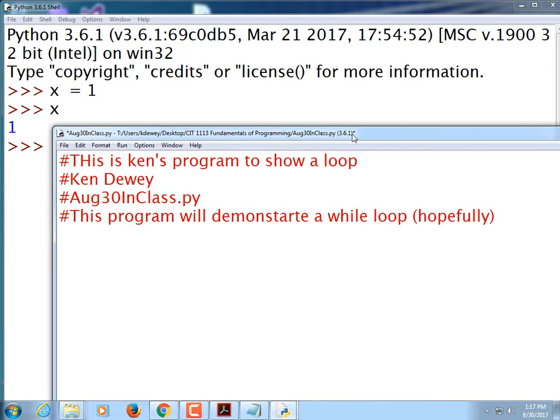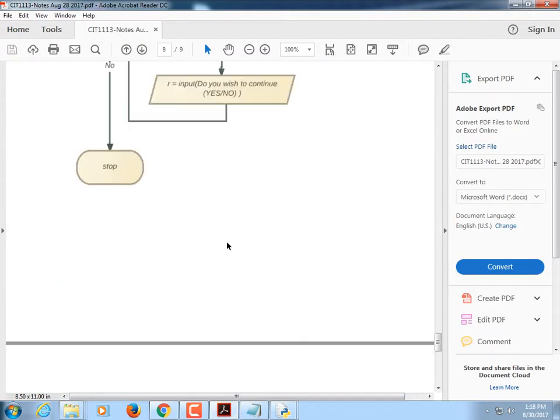I lost something there. Okay. So now I have a comment. So back to that code we saw. Let's go. Not that one. That's cheating.